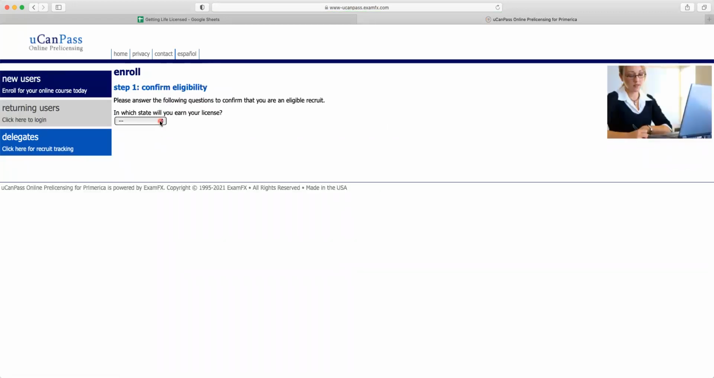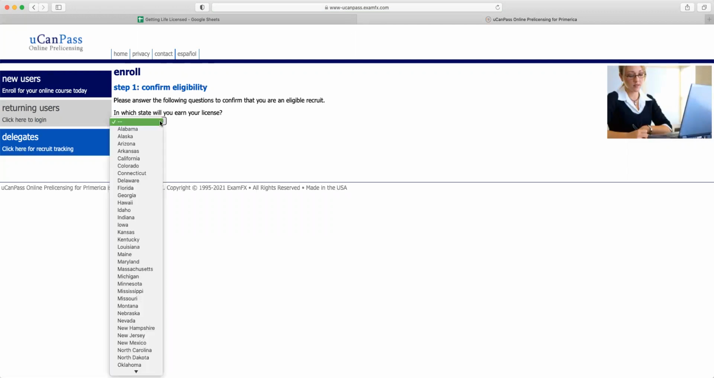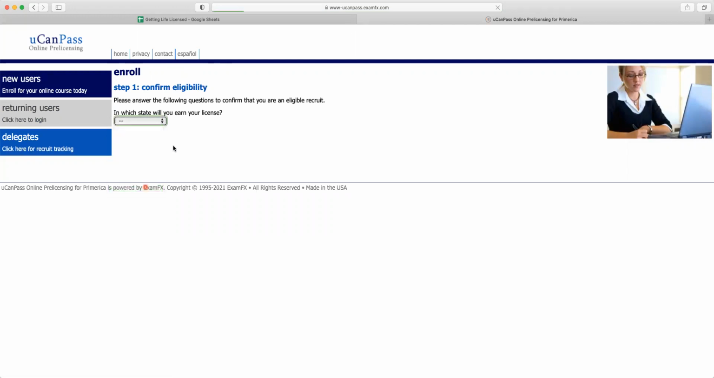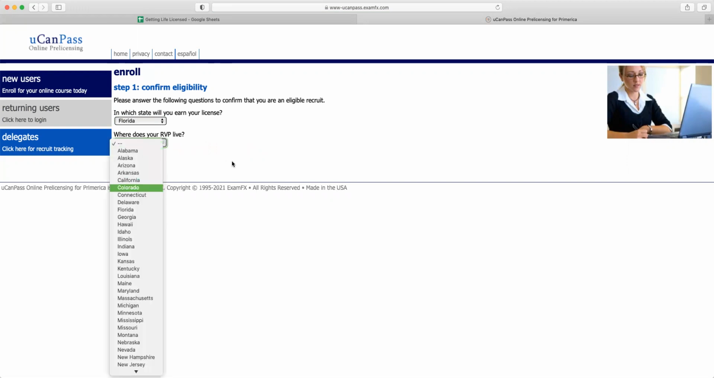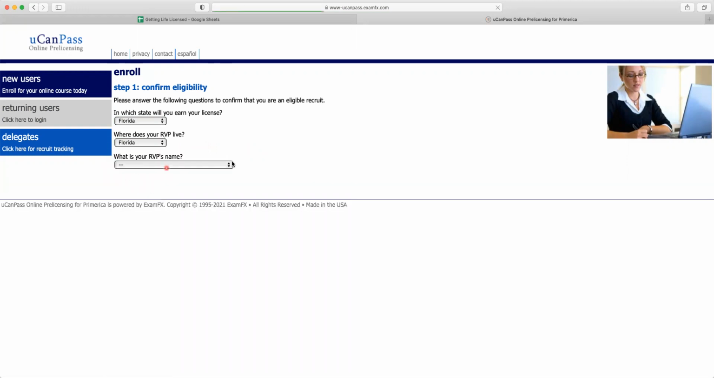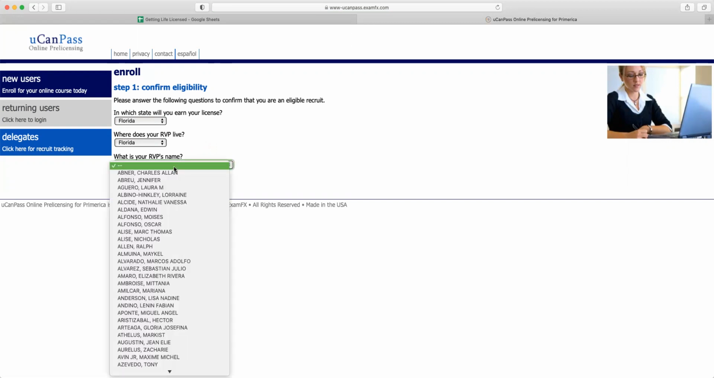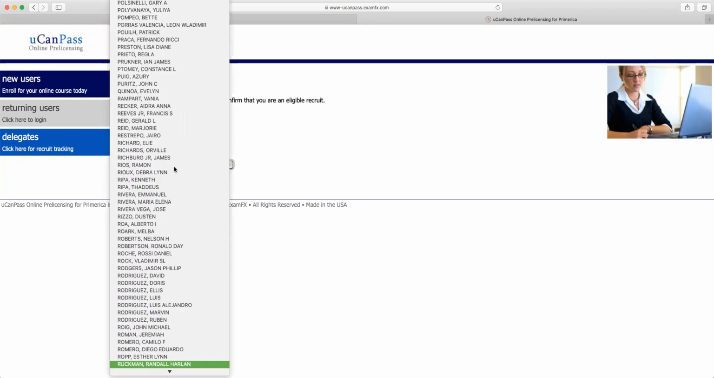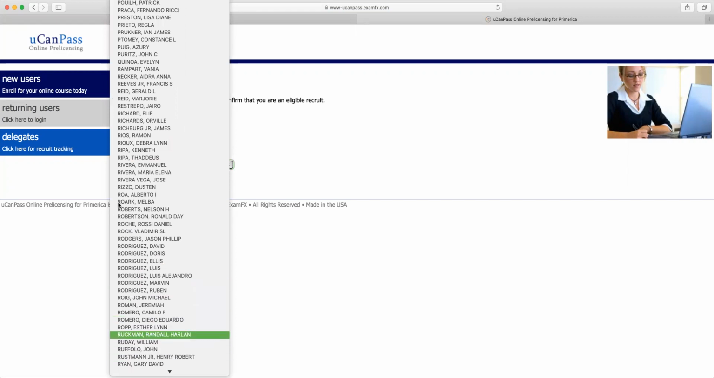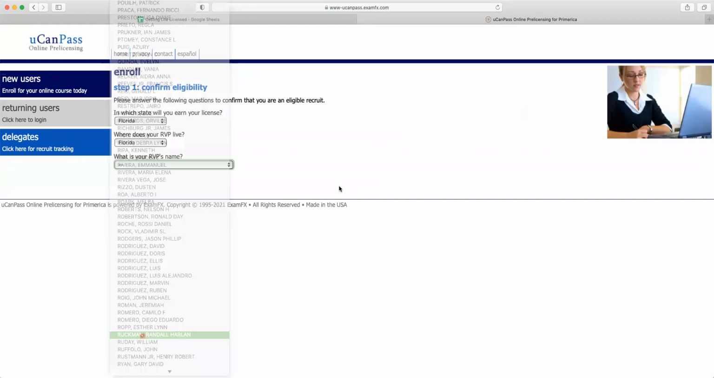You're going to fill in the information. Which state are you going to earn your license? I am in Florida, so I'll be using Florida. Where does your RVP live? If you are with the Ruckmans, you are in Florida. RVP's name. This does go in alphabetical order. If you just type in RU on your keyboard, it'll take you right to Ruckman. Randall Harlan is the one you want.